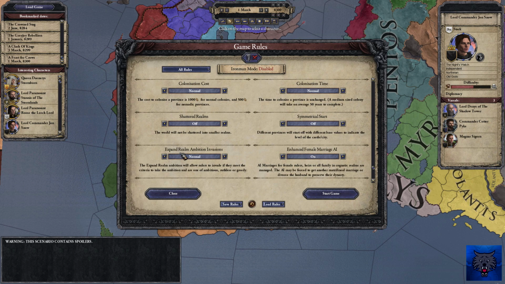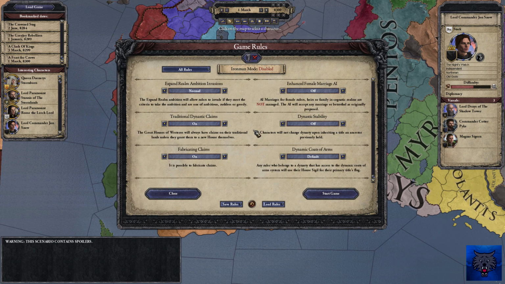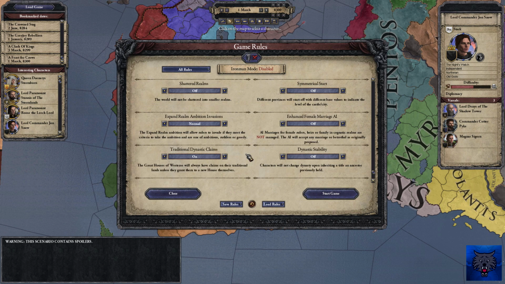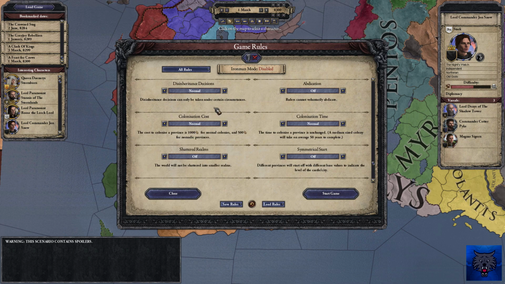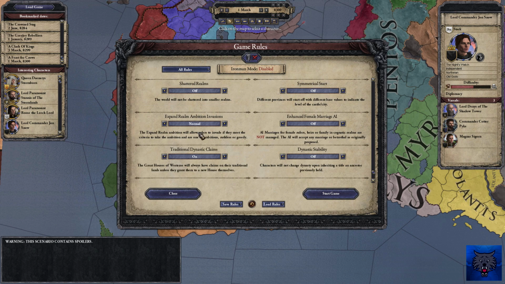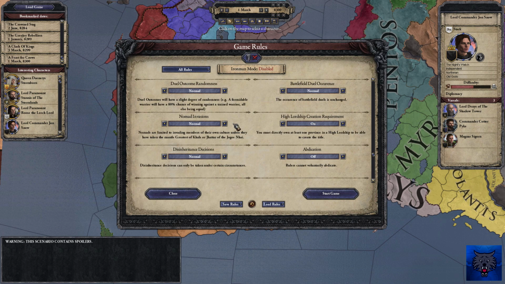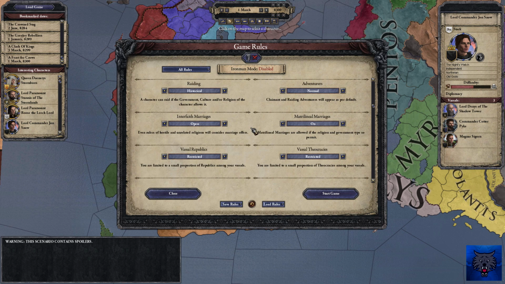Going down here, we want to go with enhanced female AI marriage. We want to turn this off. You guys will find out why in a moment. But I think that... Oh, no, there's one thing about marriages that I wanted to turn off. Where is it? Okay, I've come back to this last cut because I was looking for interfaith marriages.